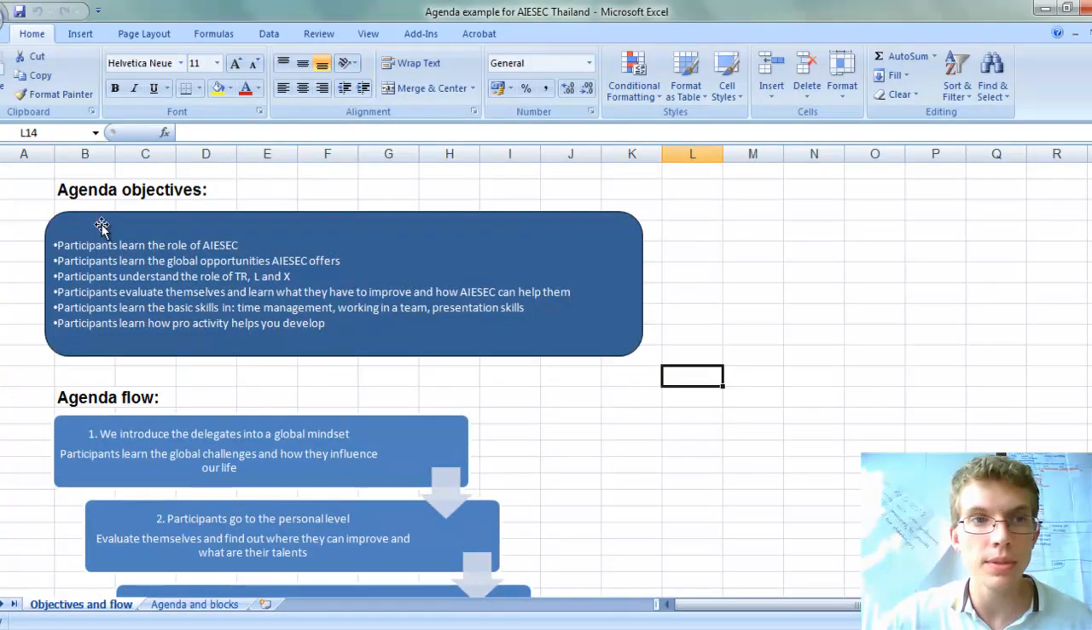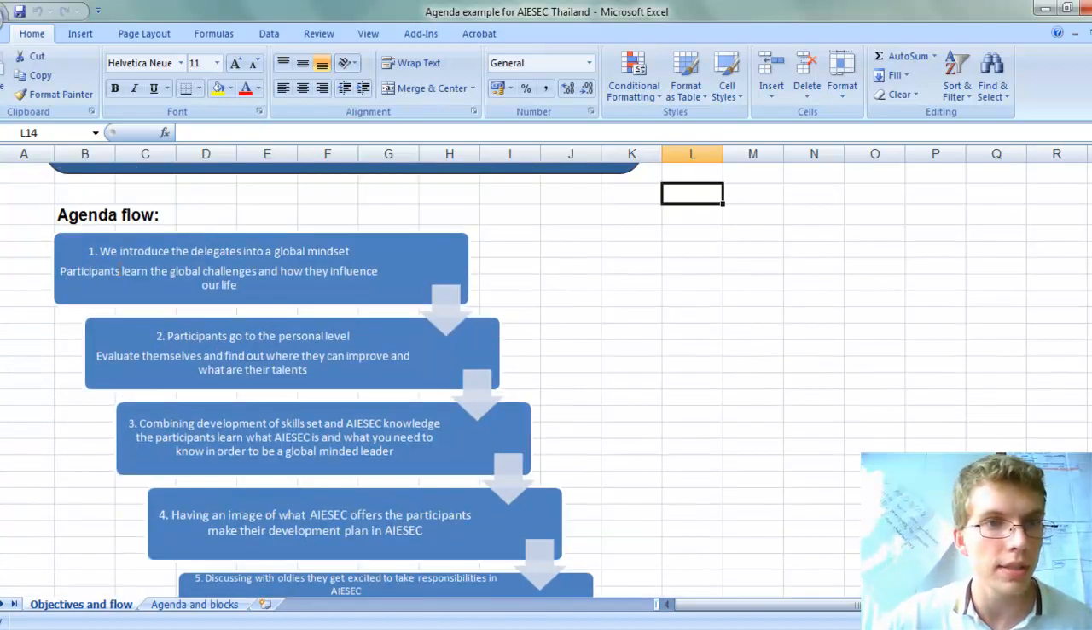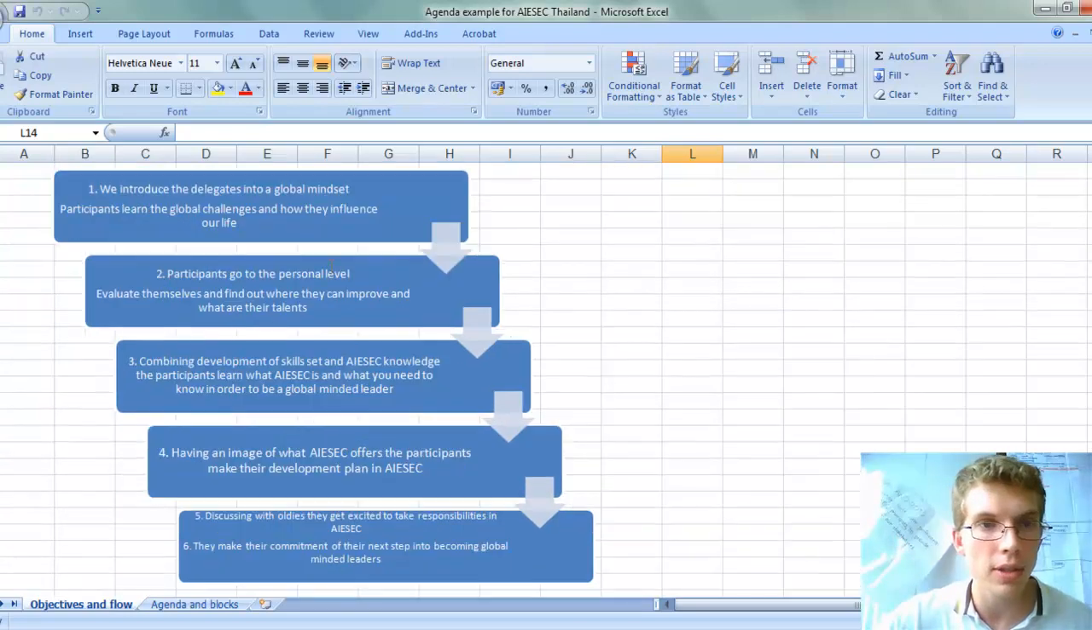Okay, so as I told you, these are the big agenda objectives, like 5 or 6 of them. Learn the role of AIESEC, learn the global opportunities AIESEC offers participants. This is an agenda for a conference made for the new members, introduction to AIESEC, and all members, empowerment for leadership. These are the objectives, and here is the agenda flow. First, we introduce the delegates into global mindset. Then, participants go to the personal level. Then, combining development of skills and AIESEC knowledge. The participant learns what AIESEC is, and then we have a clear image of what AIESEC offers to participants. So this is the flow.